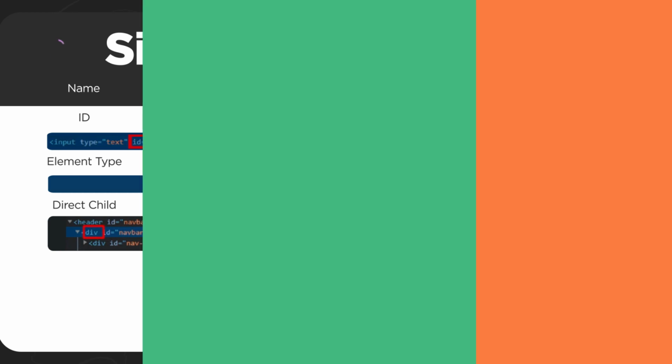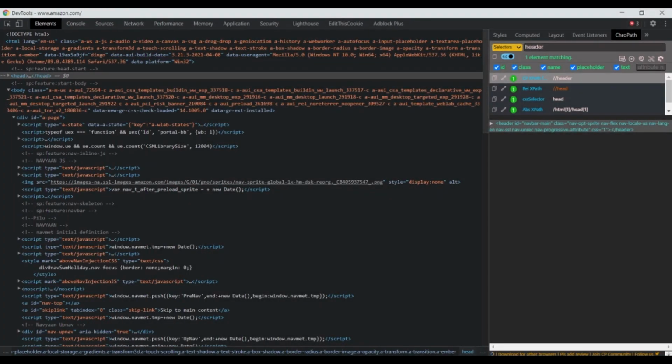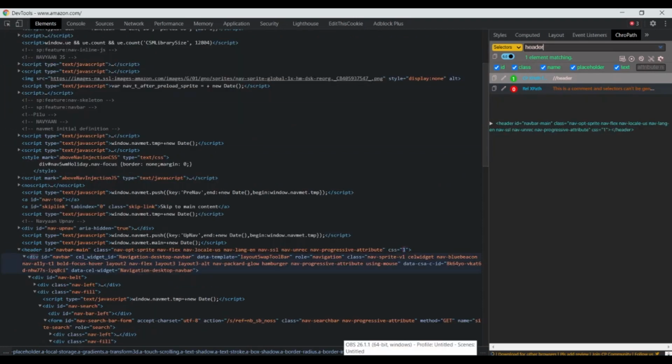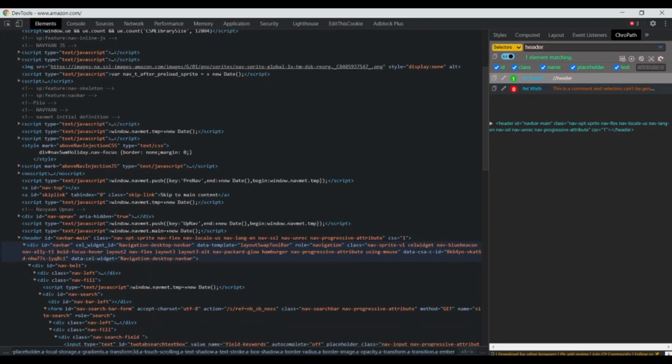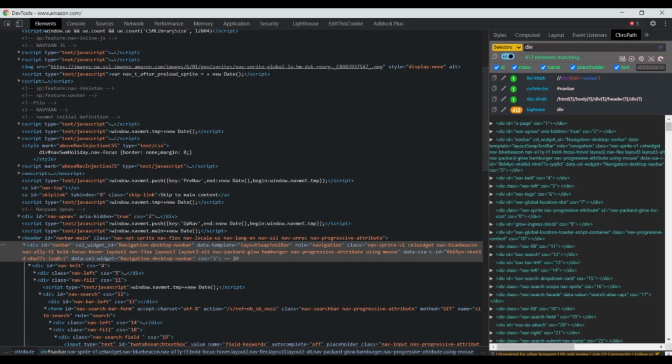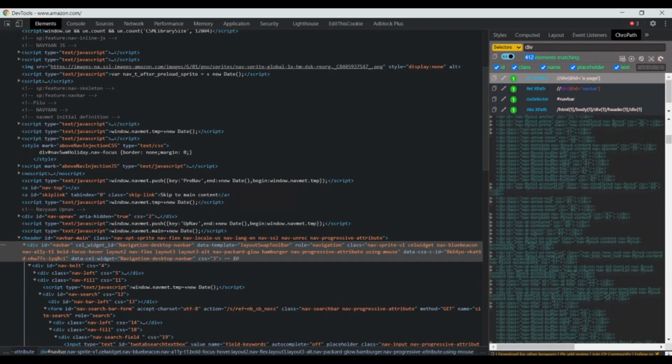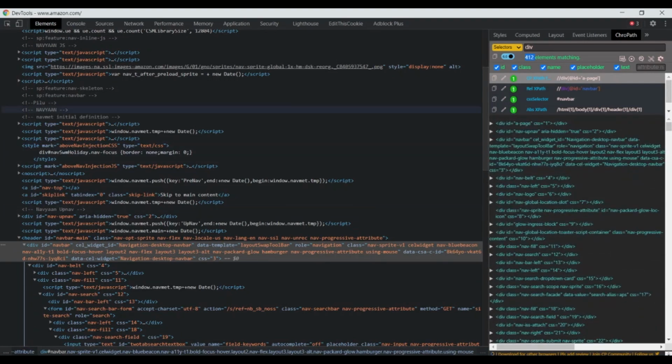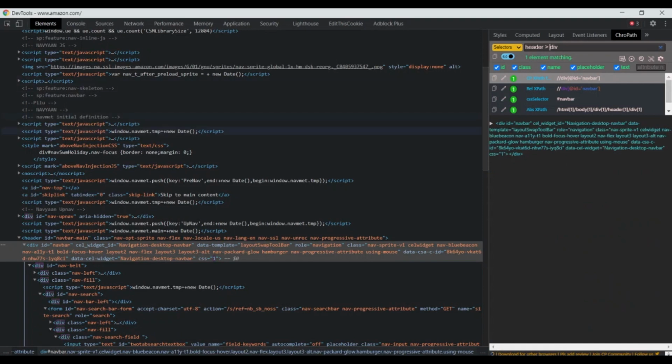Let's switch to DevTools open during our previous experiments and find the direct child of header. We see that the direct child of header element has div type. If we search for div elements in our ChroPath plugin, we will see that a plethora of elements with such a type are located on our page. To locate the specific item, we can use direct child selector. It will look like the following: header greater than sign div. Let's hit Enter key and see that only one element is found with this selector.